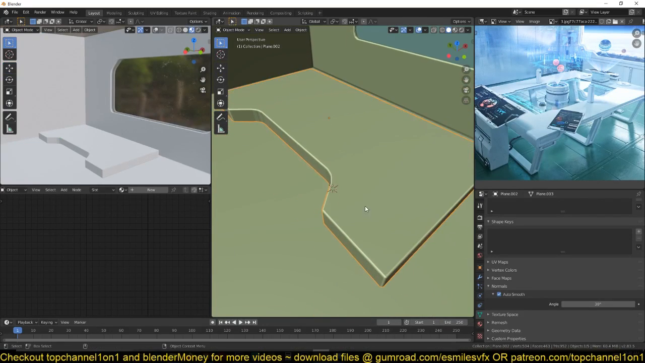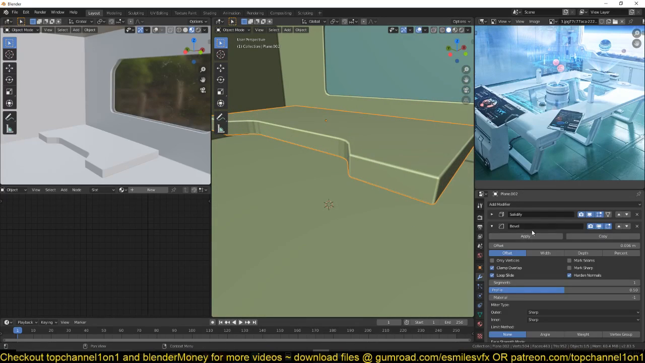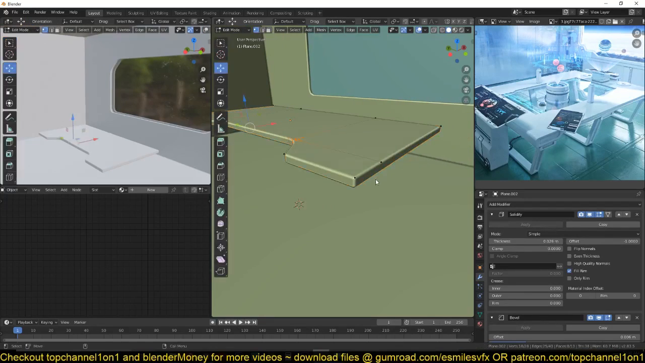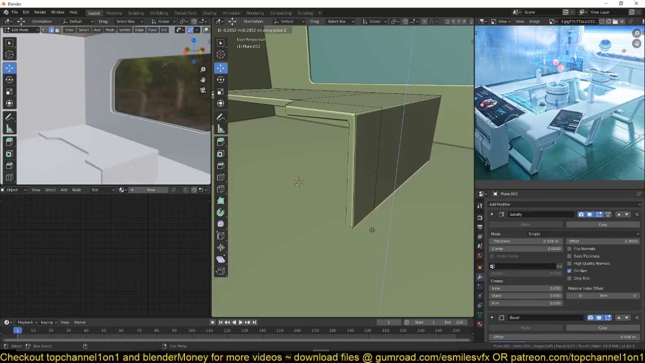So let's do that. The thickness is a bit too high, so let me just reduce that. Also, I think I can just select these edges and extrude them down.